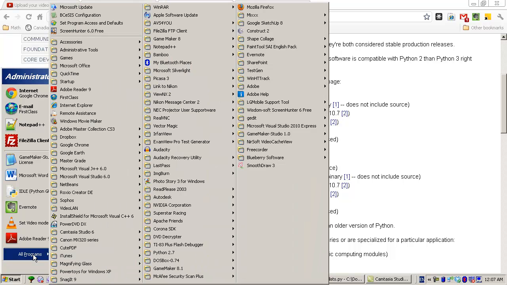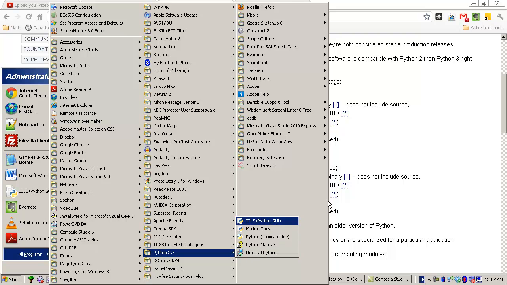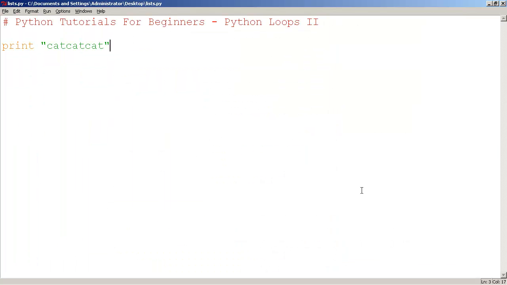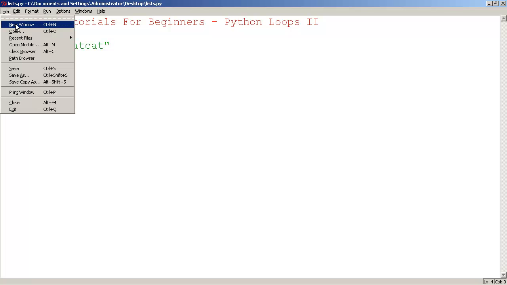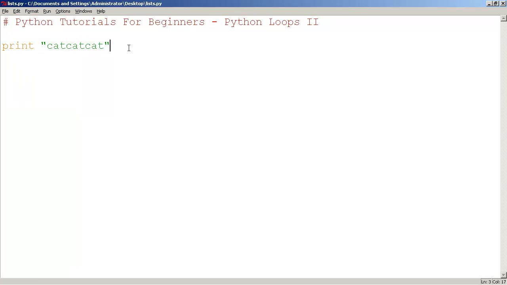You go to start all programs and let's look for Python 2.7 and you click on the Python GUI. The Python GUI will bring up a shell and you go to File, New Window. When you go to File, New Window, you now have the power to type freely.